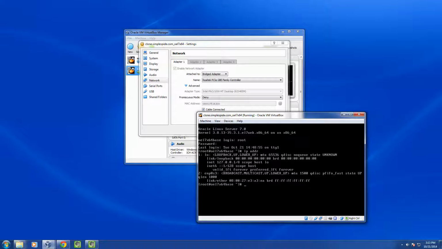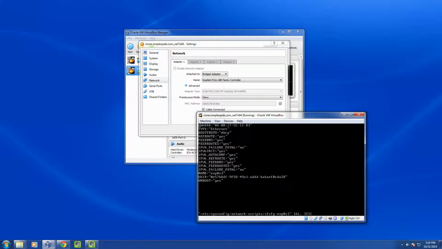So I'm going to go ahead and do a vi /etc/sysconfig/network-scripts/ifcfg-enp0s3, and in this case it's enp0s3. And once I've done this, I'm going to open this file up, and vi is my text editor. I'm going to go ahead and open this file up, and I'm going to see here the hardware address is 0800275C11D3.